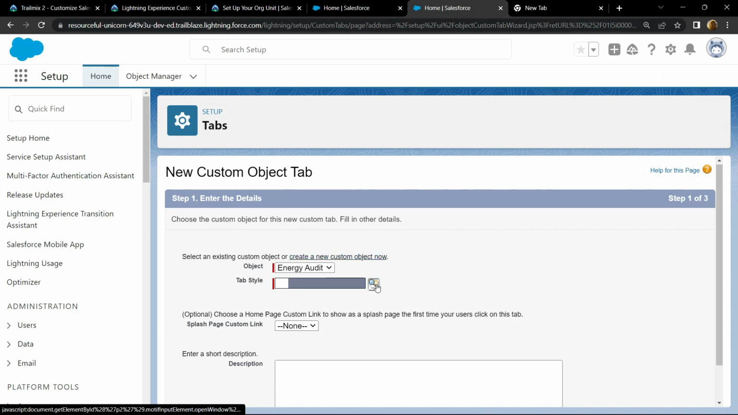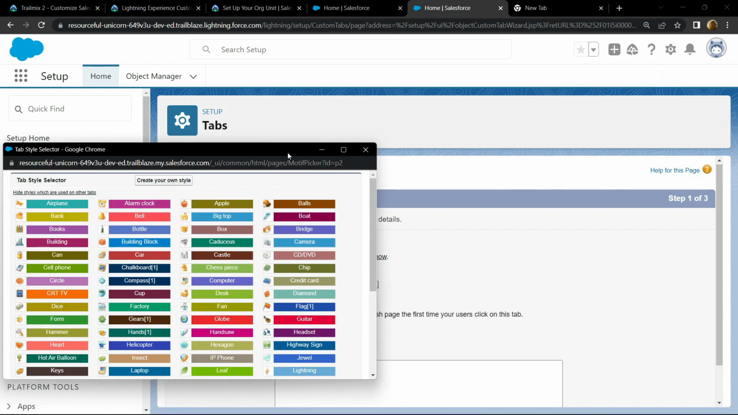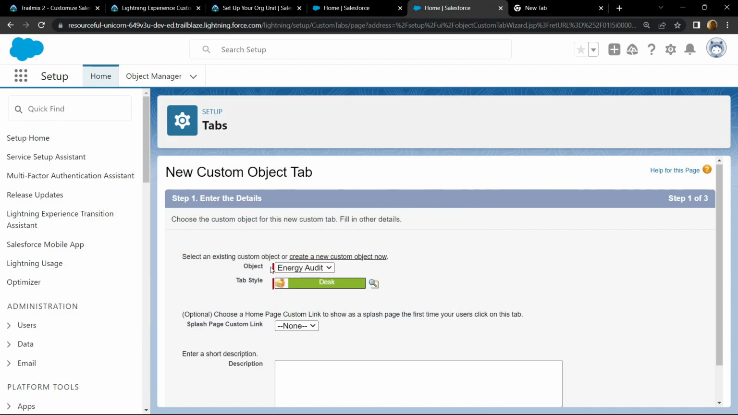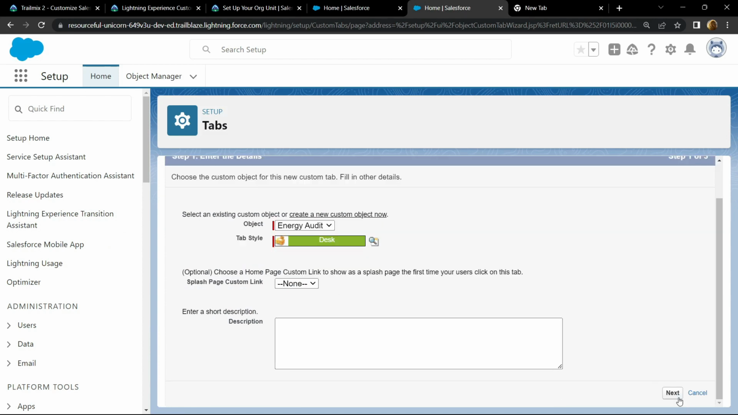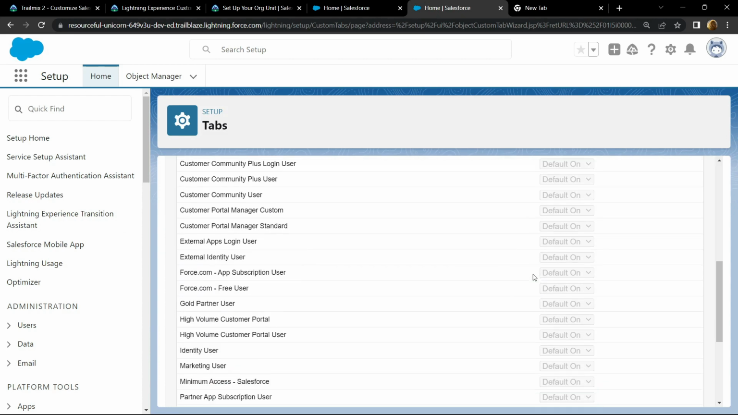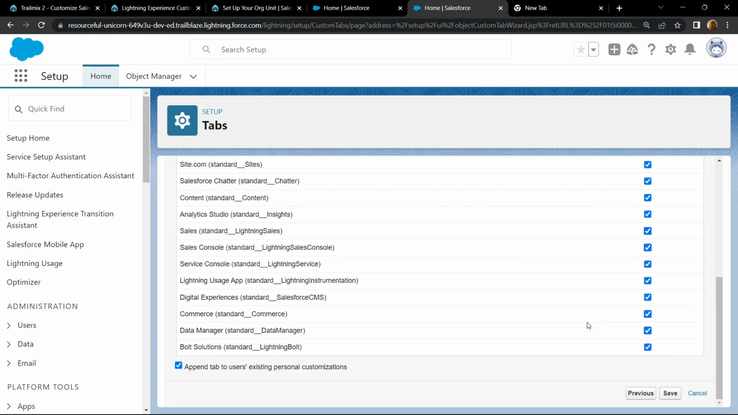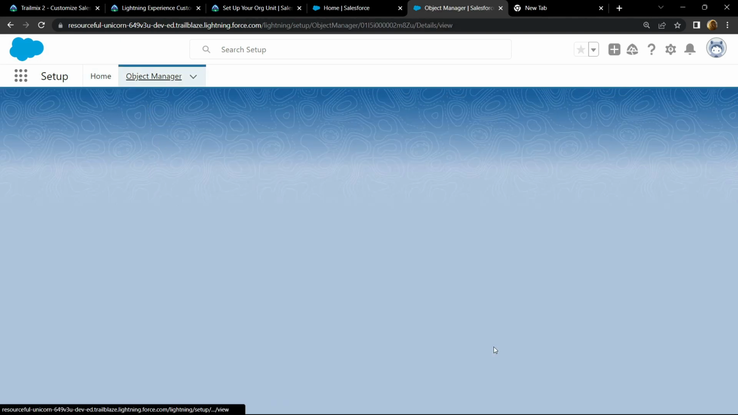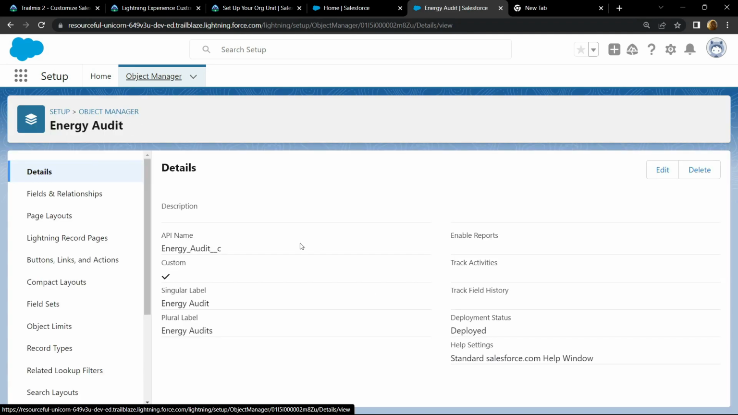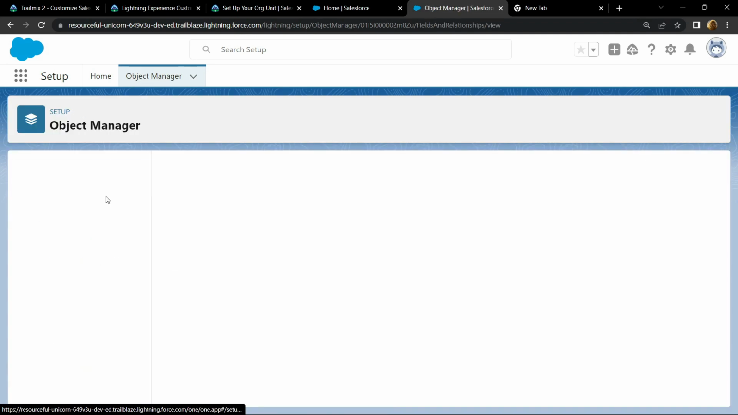Open this tab style. Then choose a style, move forward. Now you have to simply save the changes that we made. Go to fields and relationships, click new.